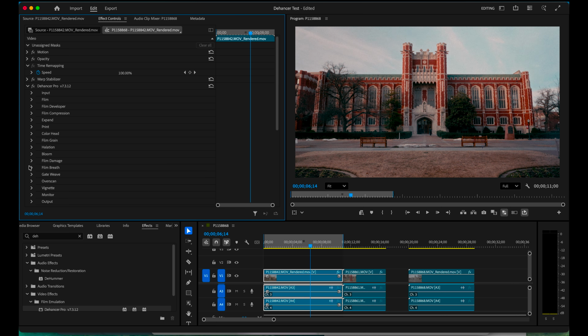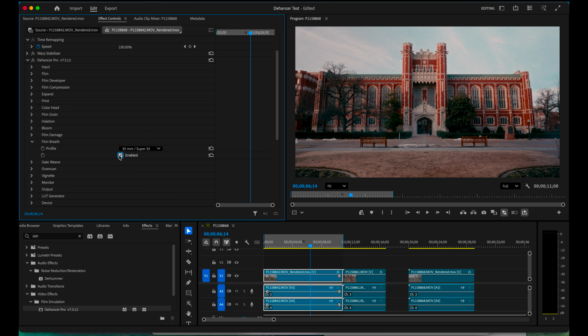Film breadth is subtle exposure and color fluctuations throughout the clip. So think frame to frame, different levels of exposure. And why that is, film doesn't hold perfectly steady from frame to frame. So film breadth recreates those tiny fluctuations in brightness and color. The idea is that it makes the footage feel a little bit more alive. Let's turn this on and see how it looks.